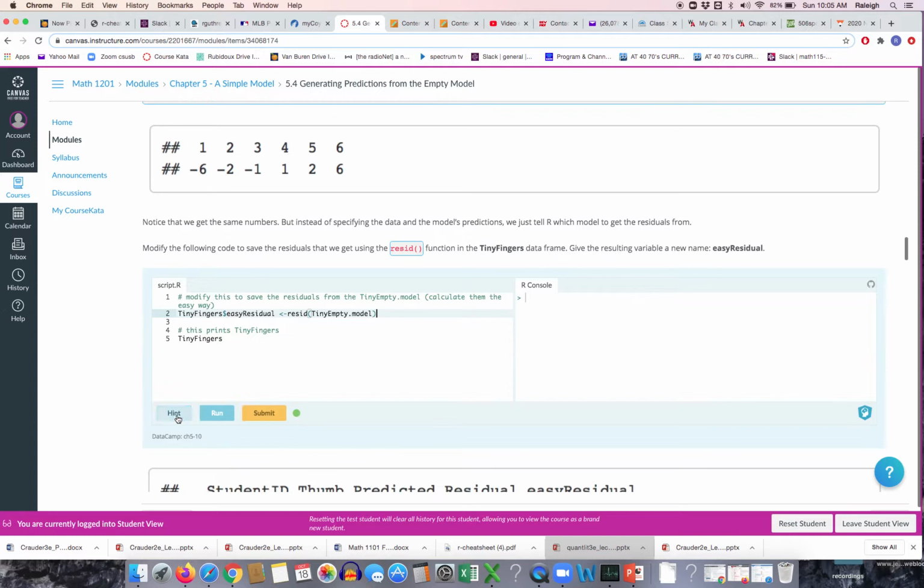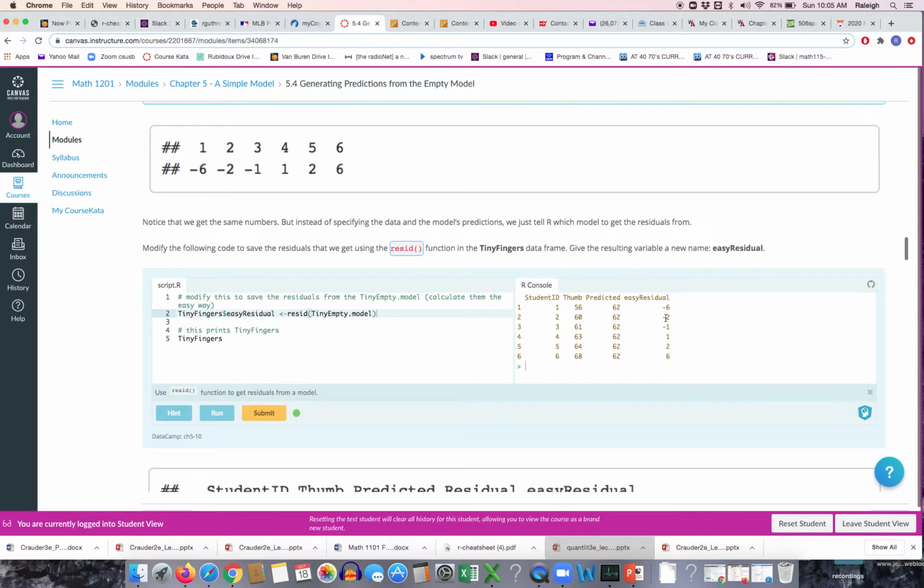fingers. And well, what do the hints say? Use residual function. Yes, of course. So let's go ahead and run that. And easy residual means that it's just done basically for you, but it is nice to see how to do it the long way. Not that you'd want to do it the long way, but at least it tells you where the numbers came from.